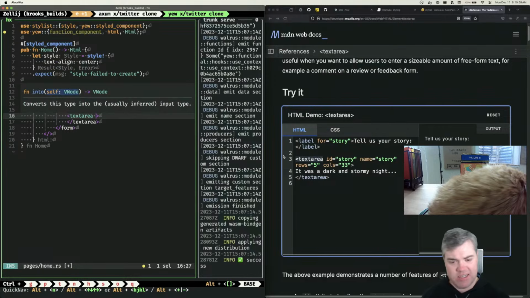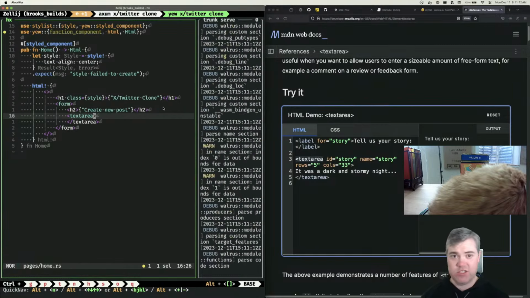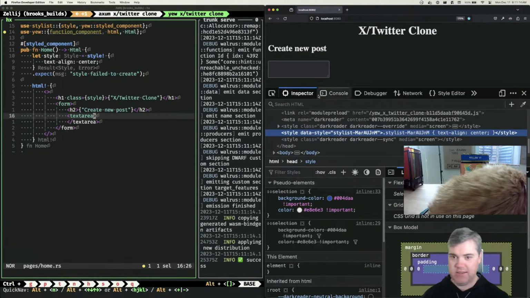Now they're suggesting we have an ID. We'll get into why we want that in a little bit. Name. Okay, so how many rows we have. Let's just start with what we get by default. If I just do a text area like that, there is my text area. Not too bad, right? I can type a bunch of stuff.